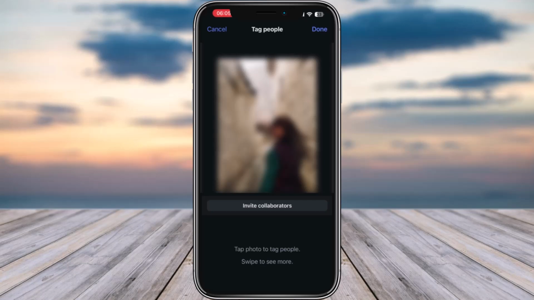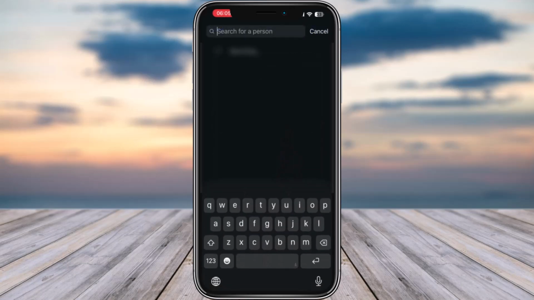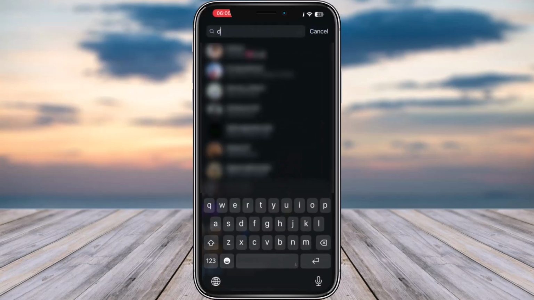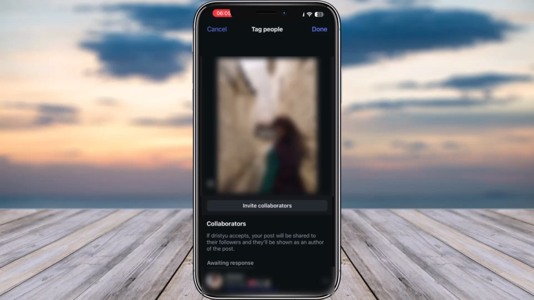Tap on add collaborator, type in invite collaborators, simply go ahead search somebody. Once you have found them, simply go ahead tap on it, and once you have got that, you're simply going to tap on done on top, and you're going to simply be able to invite a collaborator or have a collaboration after the post has been posted.